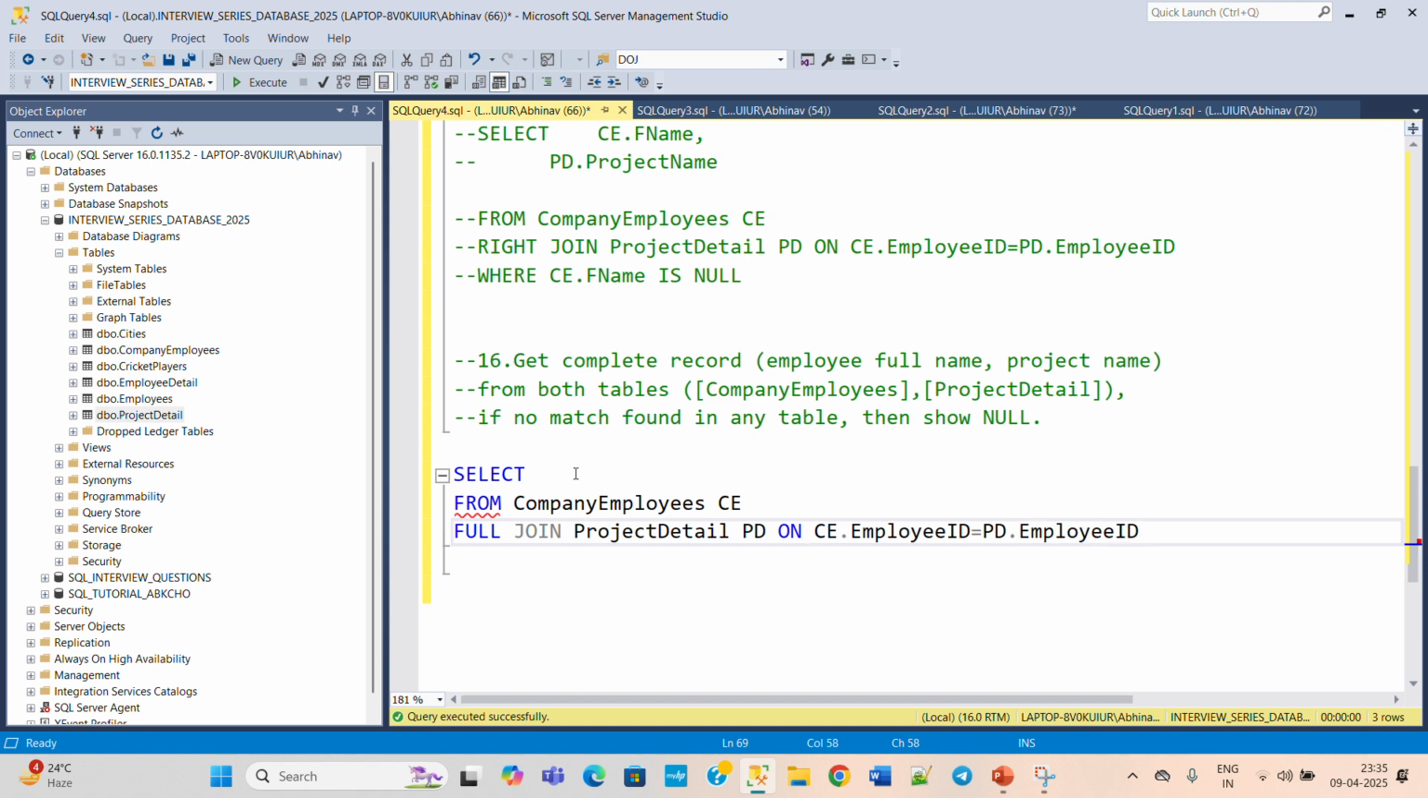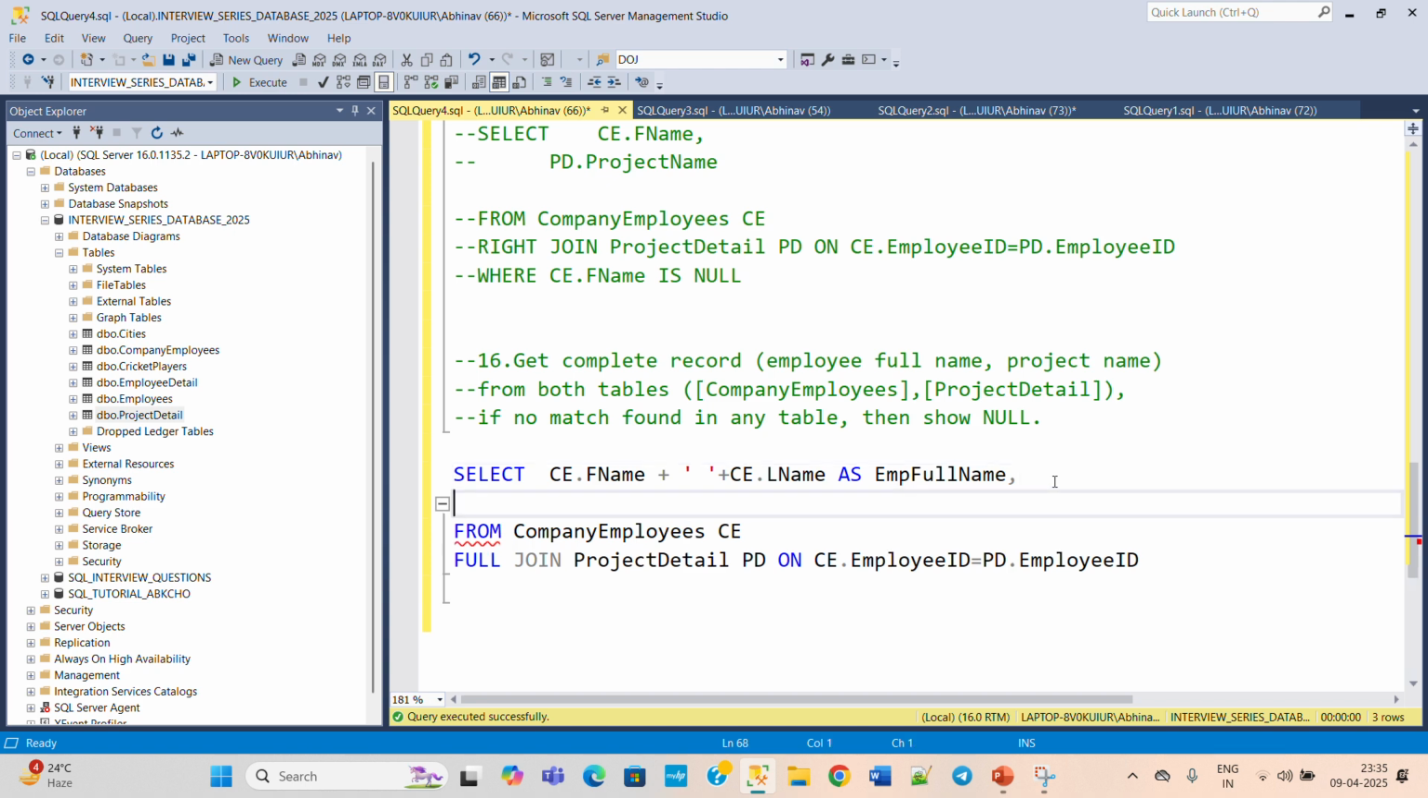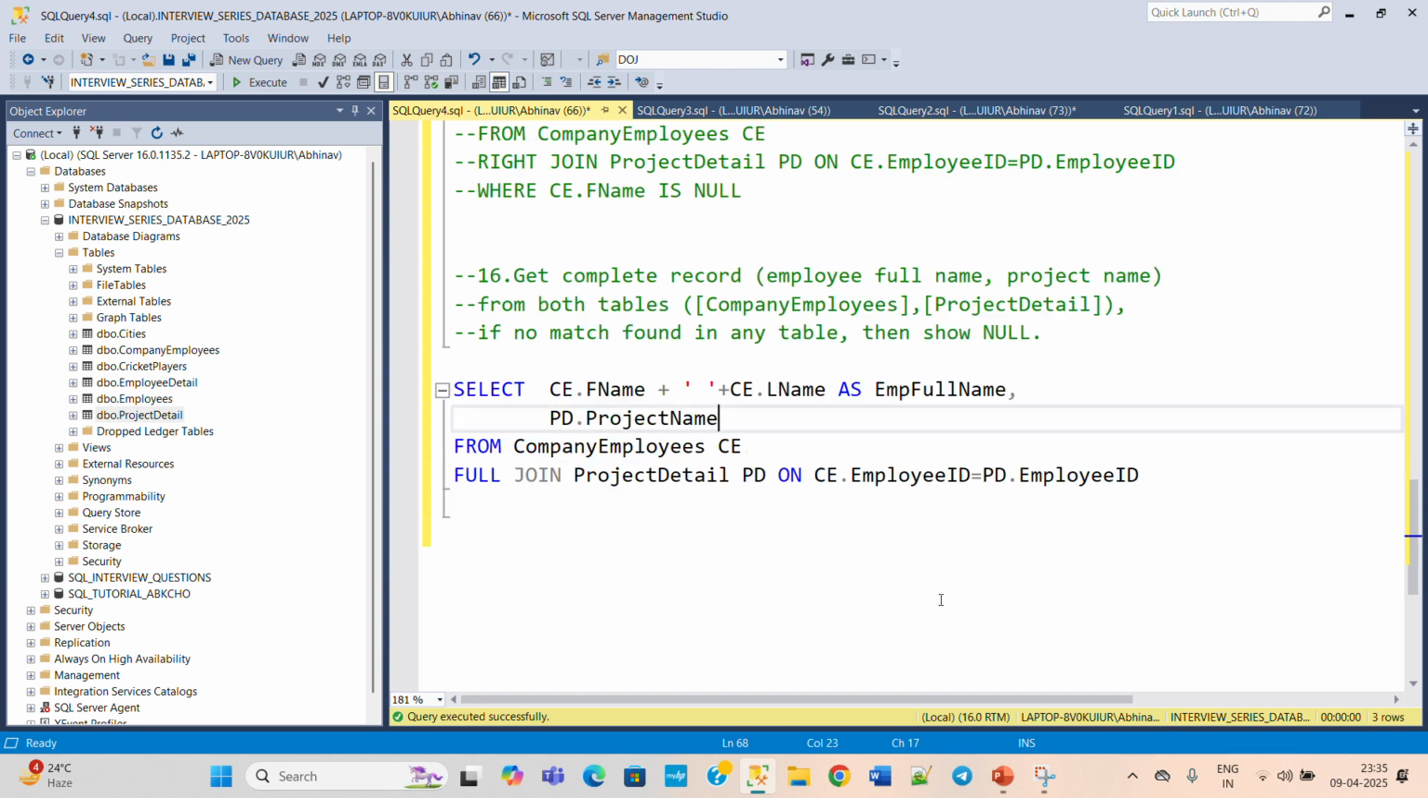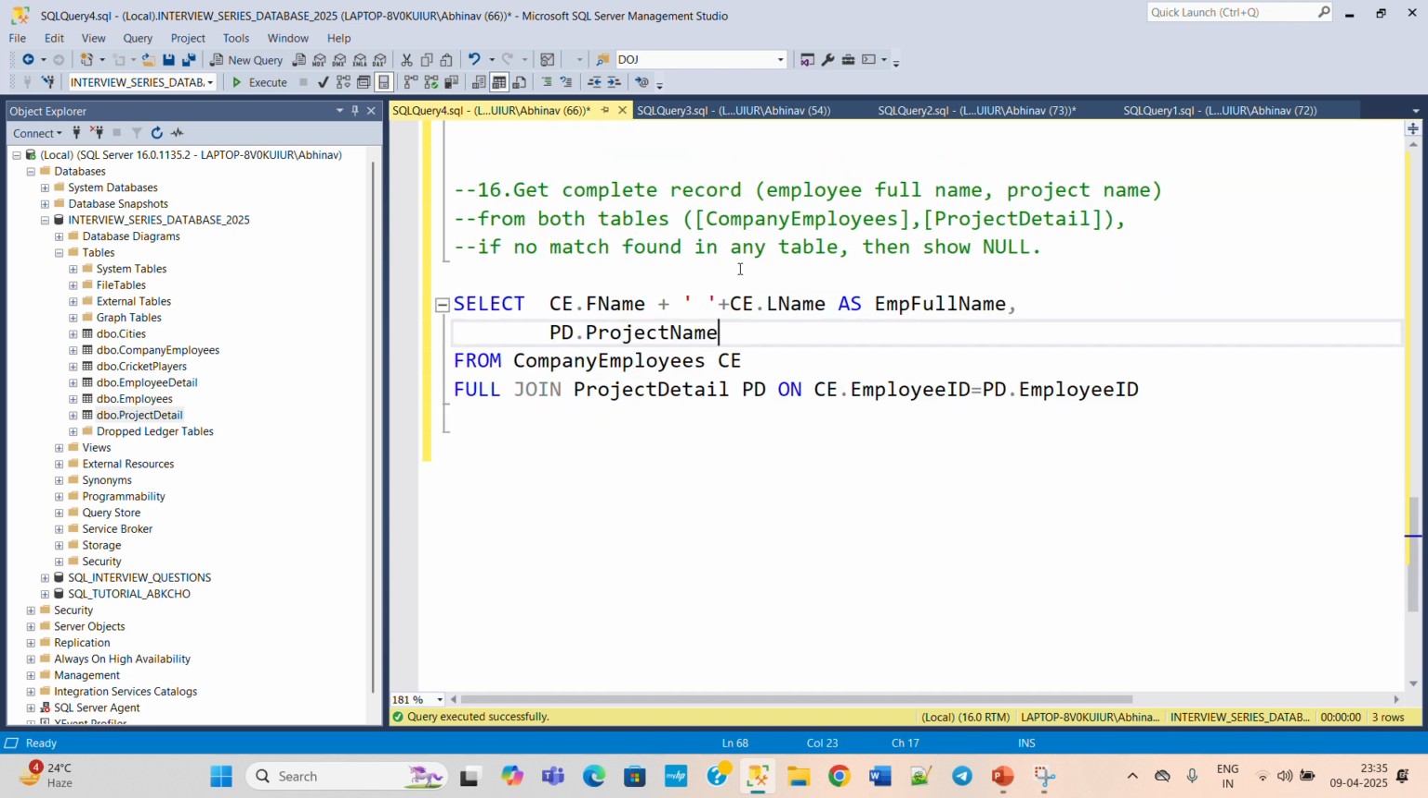And then we need the full name first. We have already copied it and pasted it here: CE dot first name plus space plus CE dot last name as employee full name. Then we need the project name, so PD dot project name. This is the final query that we need to provide to the interviewer for this question.